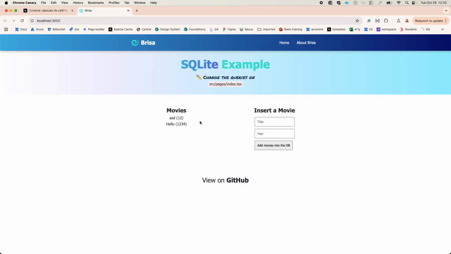It's a list of movies. These names don't make sense. Also the year doesn't make sense. But this is because we are using SQLite. Let's add some movie, for example, this one. Okay, as you can see, everything works like a single page application. No reload of the page is done, and everything is very reactive.